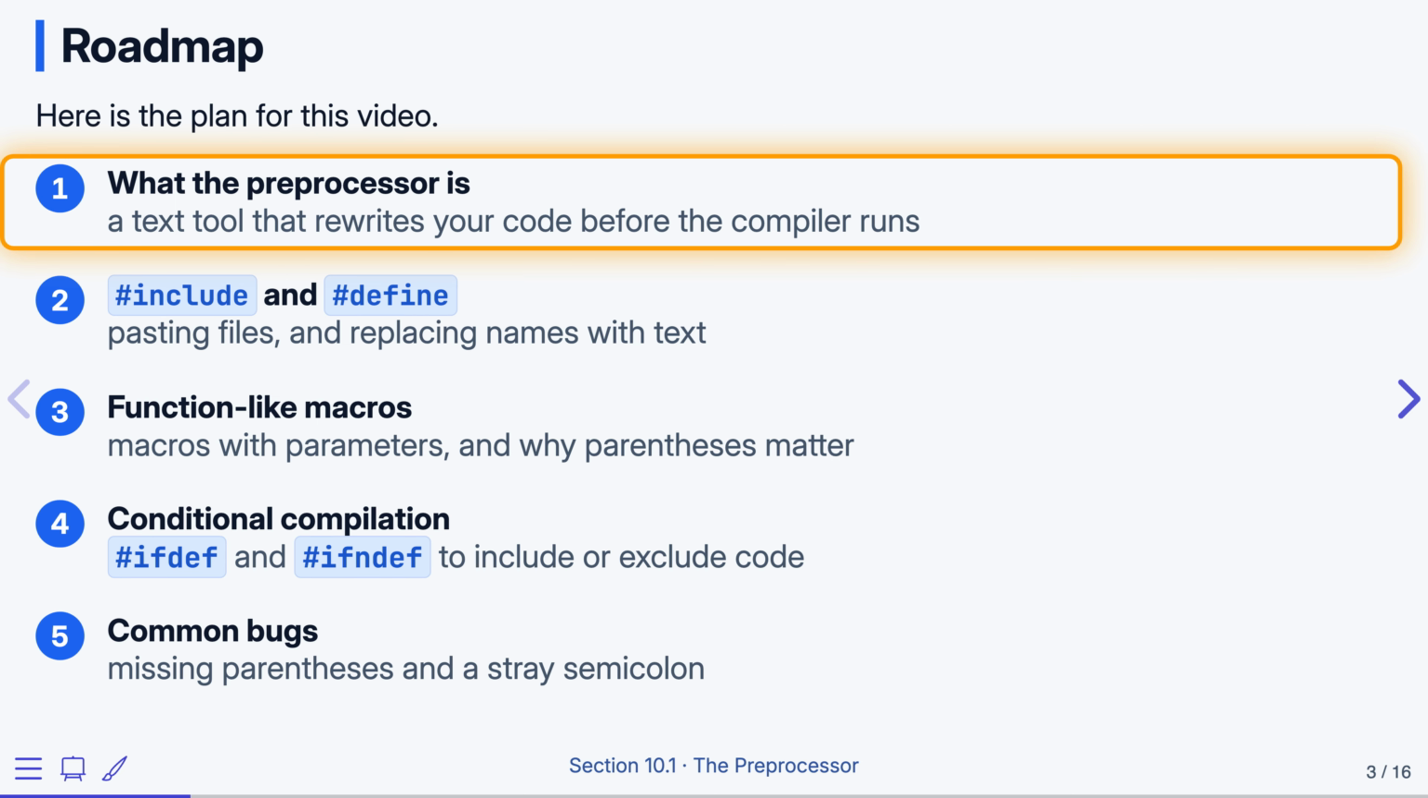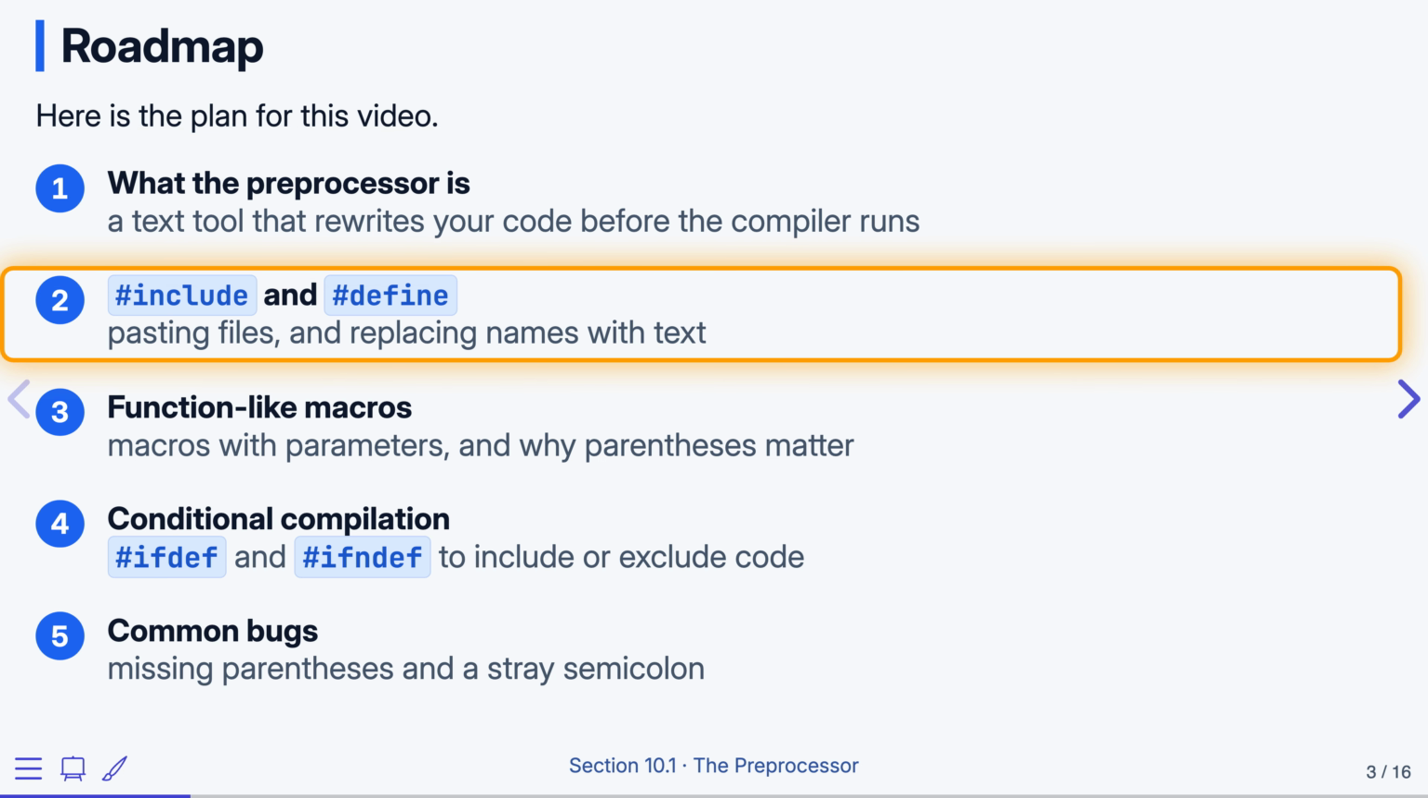This is the plan for this video. First, what the preprocessor actually is. It is a text tool that rewrites your code before the compiler runs. Next, #include and #define. One pastes whole files into your code, the other replaces names with text.